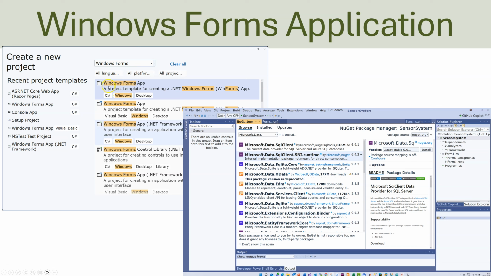So then basically we just select the Windows Forms app template in Visual Studio, and then we have created the project. We need to install a NuGet package called Microsoft.Data.SqlClient. This package makes sure that we are able to communicate with the SQL Server and are able to retrieve or insert data, etc. into the database.